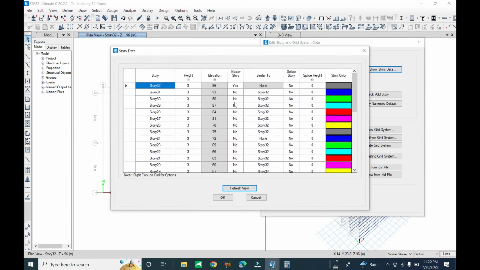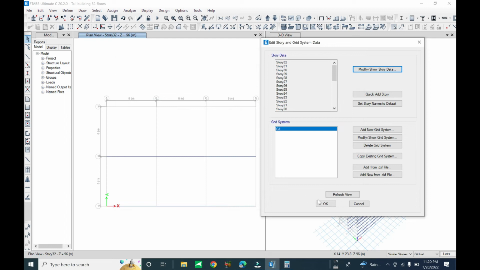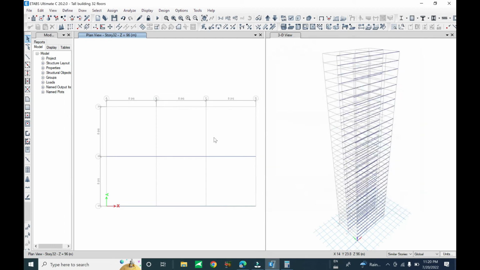master story. Now I change it to this one as master story 25. So I change it to 25 and 25. Refresh view, okay, and okay. Now click similar story again, okay, and model it for the quick beam again.